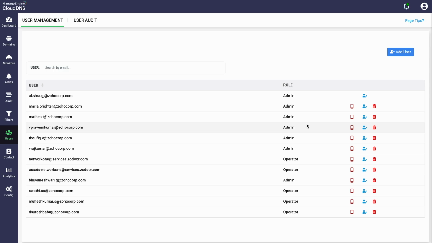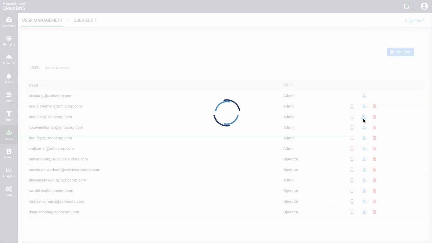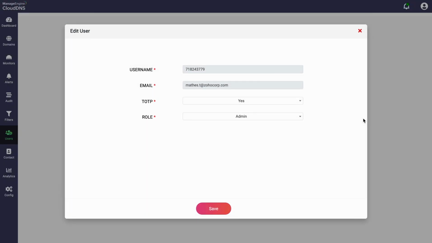In addition, CloudDNS provides the ability for administrators to enable or disable the TOTP based login feature for individual users. This can be done by selecting the blue edit button at the extreme right end of each user. So just click on it and you'll get to see the edit user page. Here you can enable or disable TOTP authentication or change the role of a particular user, and you can save the configurations.